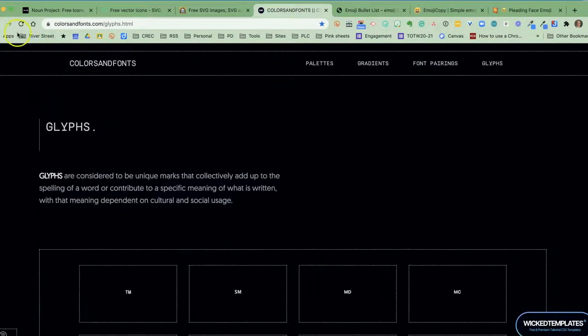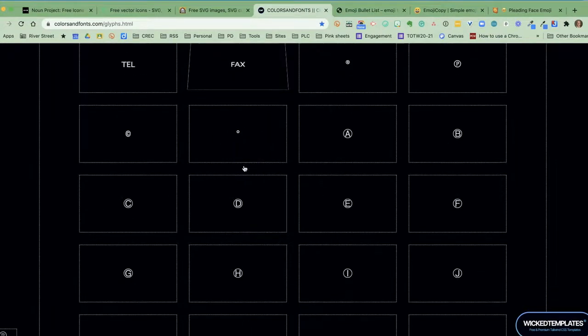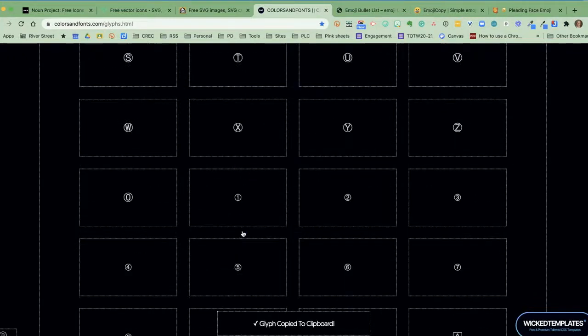So let's reload this site, see if we can get everything to load here. All right, so these are symbols that you can get. So I've copied this to the keyboard. That's just that little symbol. But as you scroll down, you'll see there are more. I could copy the letter H.